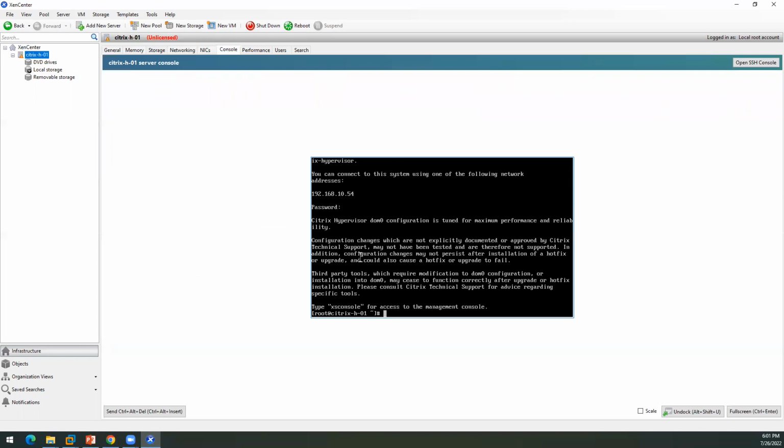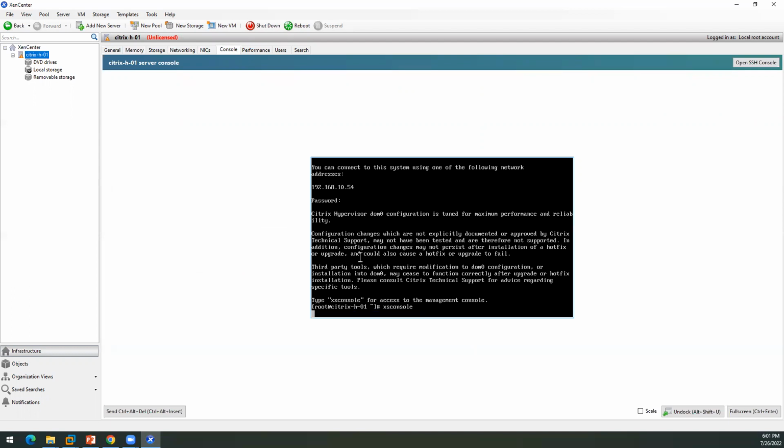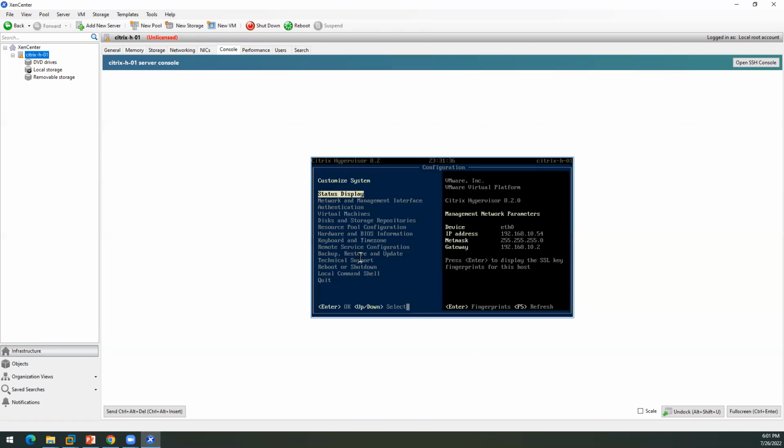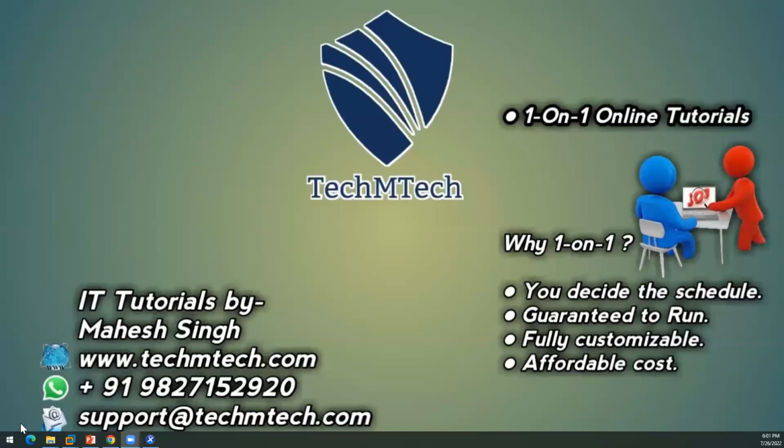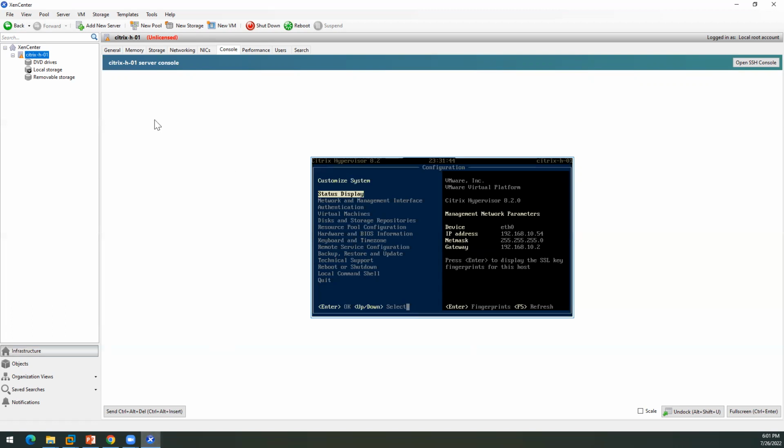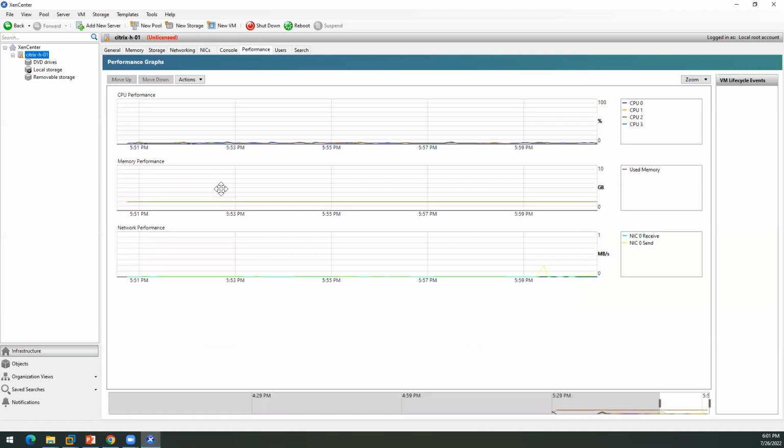So now to get the same screen on this GUI application, we have one command, which is called console. C-O-N-S-O-L-E, access console, hit enter. And after that, you will get the same screen, right? What you are getting here, okay? Now, coming to the performance tab.